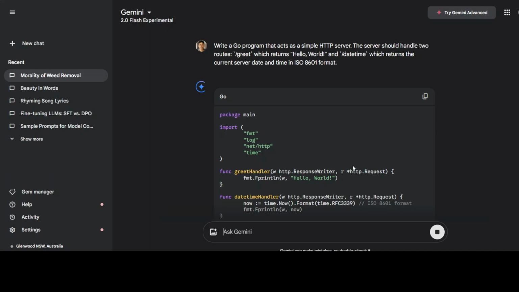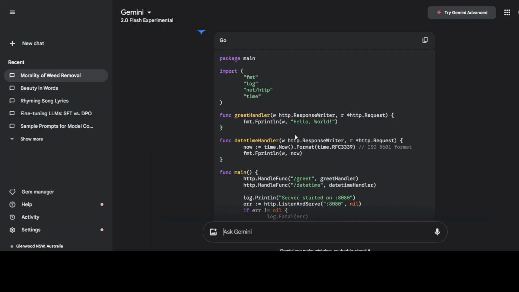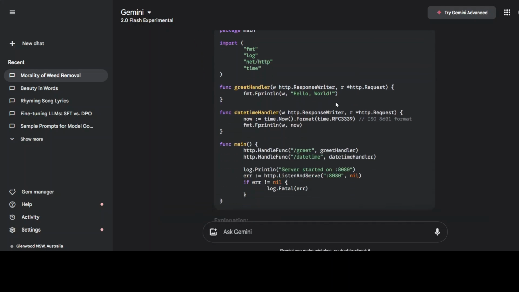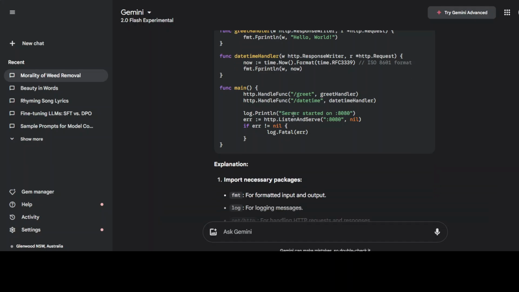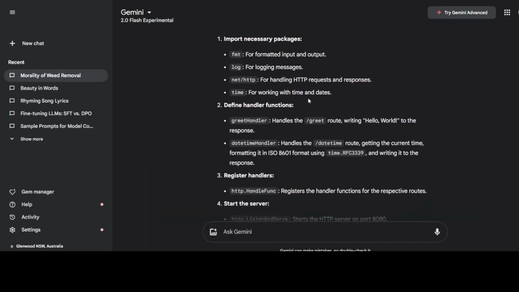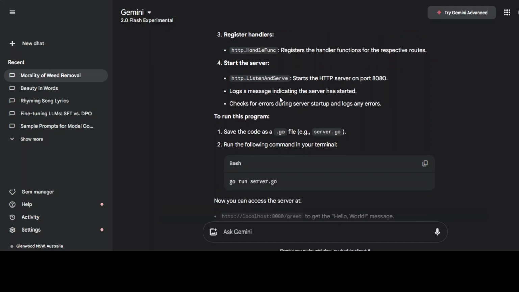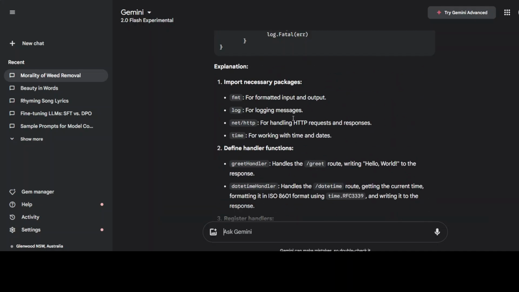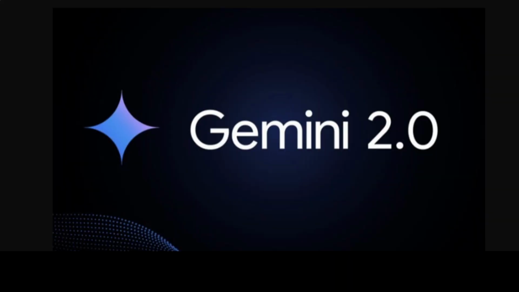Let's wait for it. There you go. Look at the speed of this model. So the Go program looks really good to me. So the program was that it is acting as a simple HTTP server. It should handle two routes, greet and datetime. So you see, greet handler, datetime handler, and main function. And then there is an explanation and how to start the server and how to run the code and then how you can access it. So pretty good, I would say.